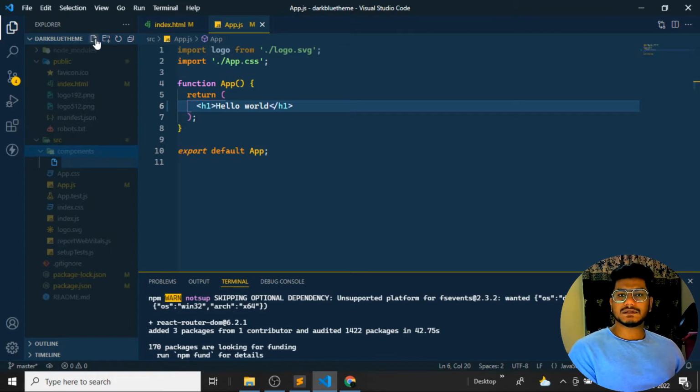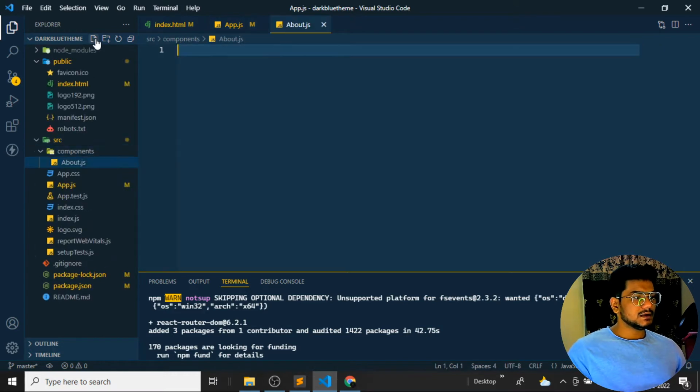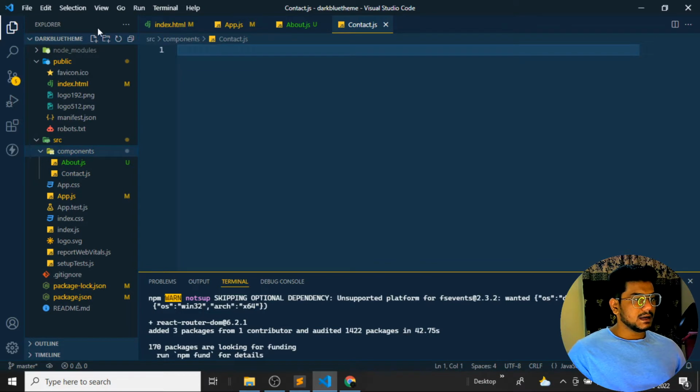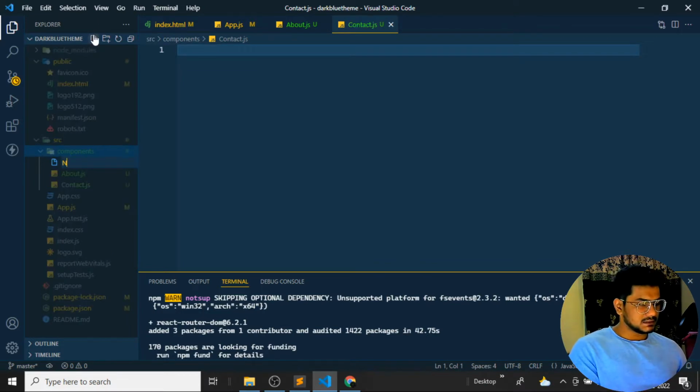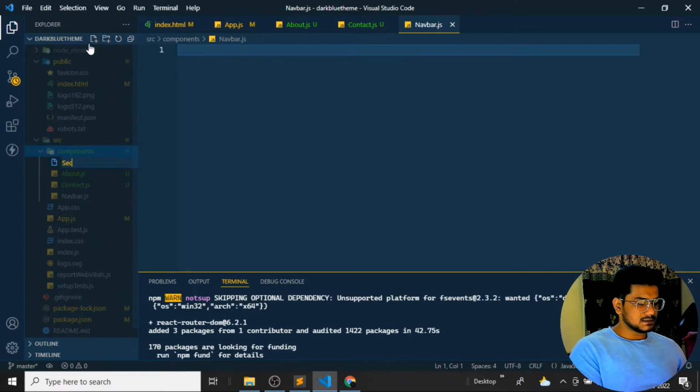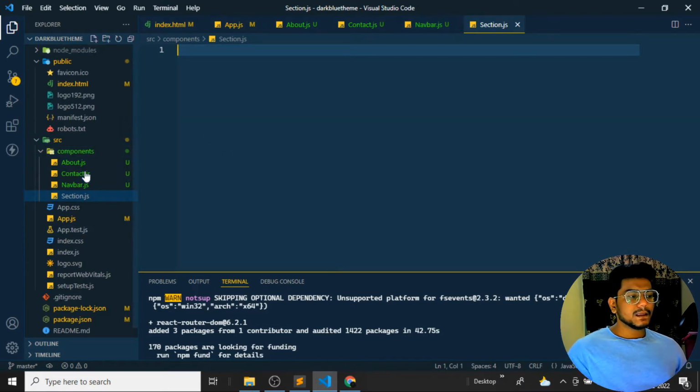I'll just create the first JavaScript file, I'll just give it as about.js. So this is the one about.js file. Then I'll just create one more, that is a contact.js file for the contact page. And for the navbar, I'll just create one file, that is navbar.js. Then I'll just create one more file, a section.js file. So that will be basically the card section I'm having. So these are all the 4 pages I have created in my components. So we'll be dealing with these 4 pages right now.